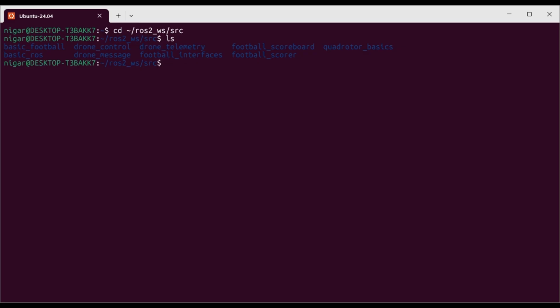So the first step is to create a package, right? Instead of using these previous packages, I will tell you how to create a new package. It's really easy. First of all, we need to create a package with ros2 pkg create, and then we want to create drone_interfaces. This package will contain our custom messages.